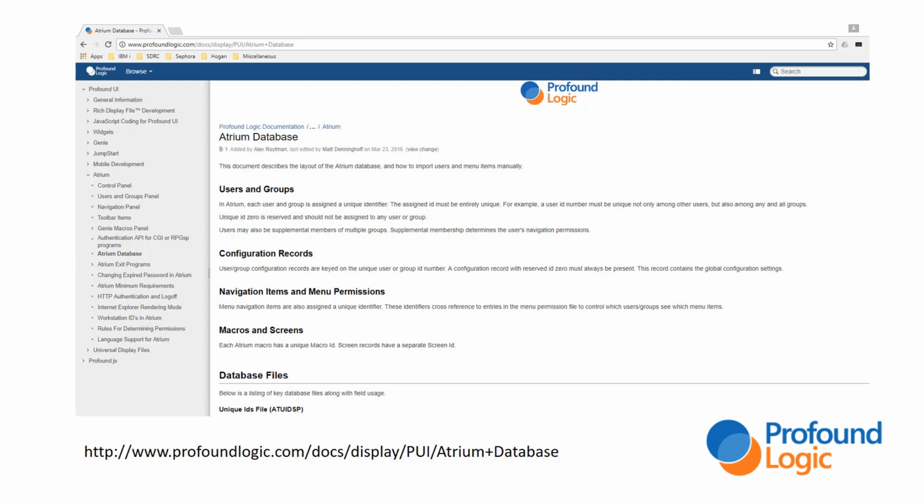profoundlogic.com/docs/display/PUI/Atrium+database. Loading Atrium is a matter of writing data into these files, and writing data into physical files is something you already do well.